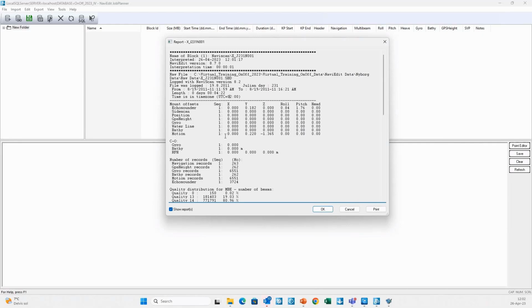Mount offsets here, and also mount angles. Here are the mount angles of the multibeam echo sounder. Here are the offsets of the motion sensor. There are no mount angles or C-O values for gyro motion. It's probably been defined in the instrument itself.